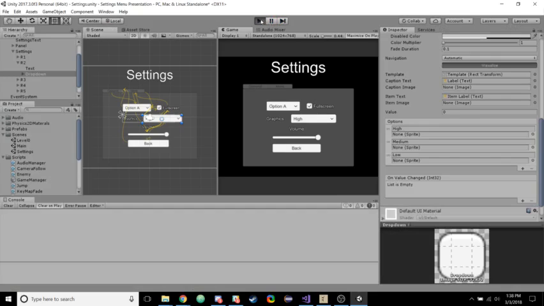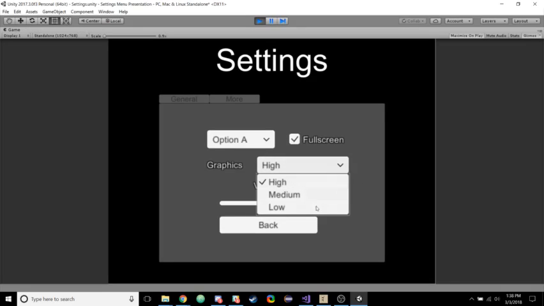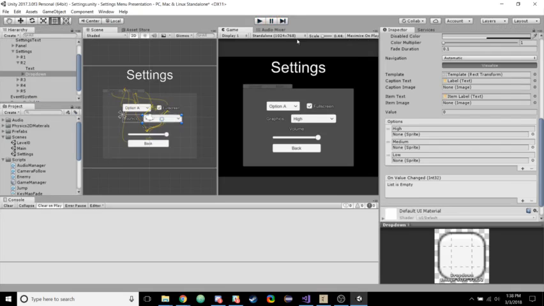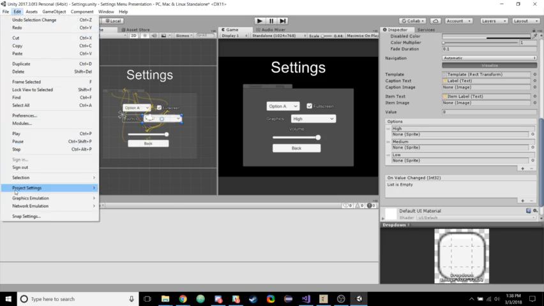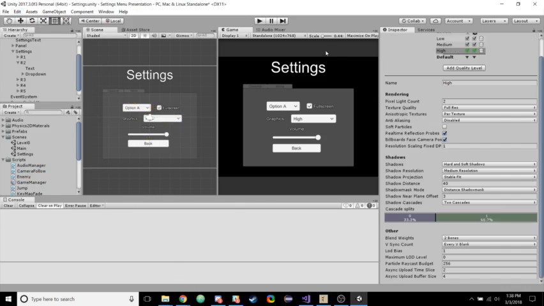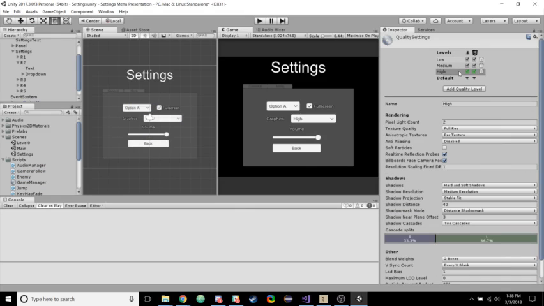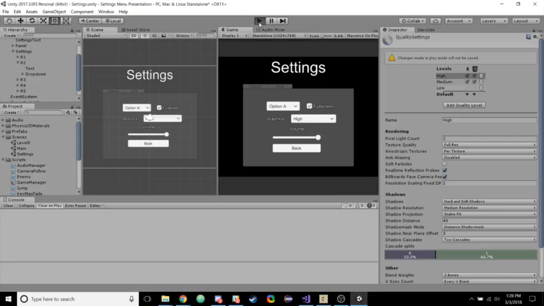Maybe maximize this on play. So if we have it at high and bump it down to low, it should get a little bit more fuzzy. And we should actually be able to see this if we go back to Edit, Project Settings, Quality, not maximize on play. Ooh, am I on? I don't think I actually had these ordered correctly. Yeah, so order them correctly and then make sure you're on the one you want to start with.